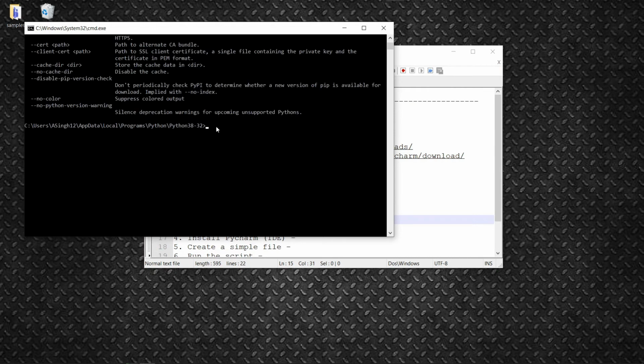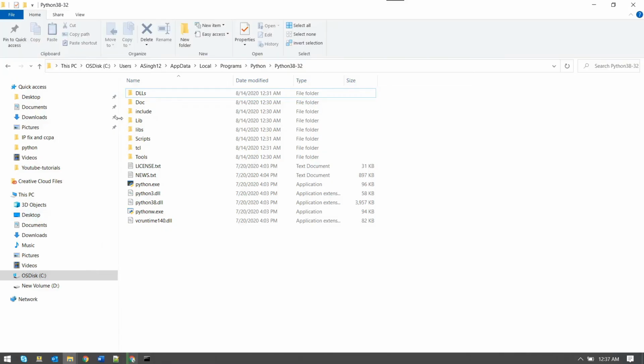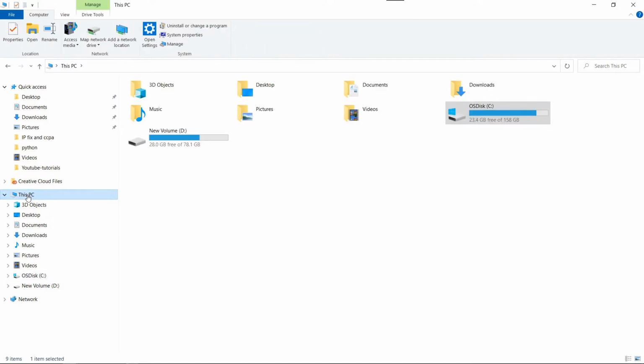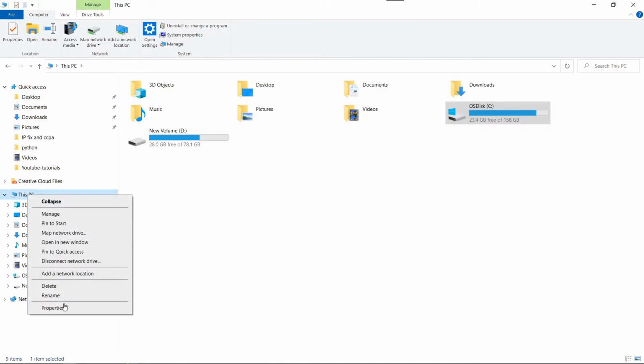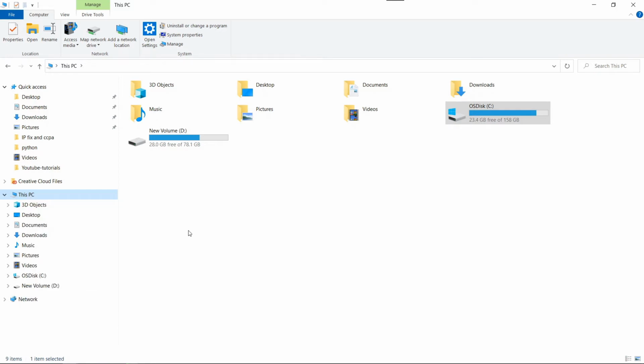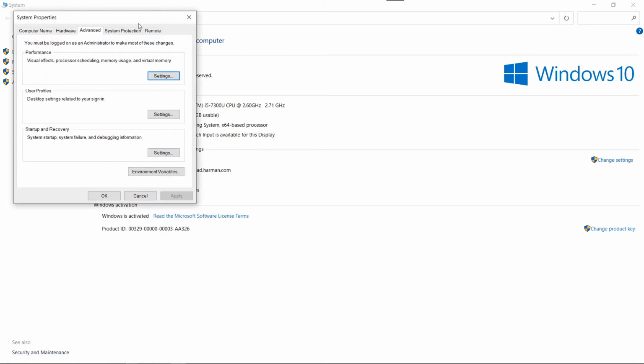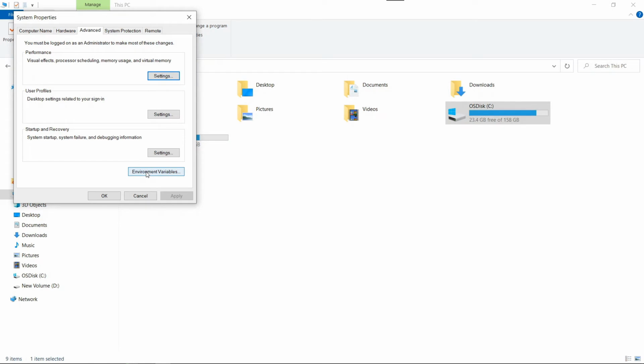So you can see at the moment it is working. However, this would not have worked because I have already mentioned the path in the environment variable previously. So how can you reach there? We can go through This PC, and click on properties.